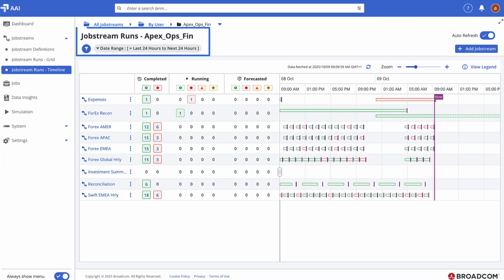For example, if you want to filter the job stream runs timeline view to see only the runs for the job streams in the schedulers that you are responsible for, then you won't need to recreate those filters each time you log into AAI. Let's now explore the AI Filter Assistant feature.